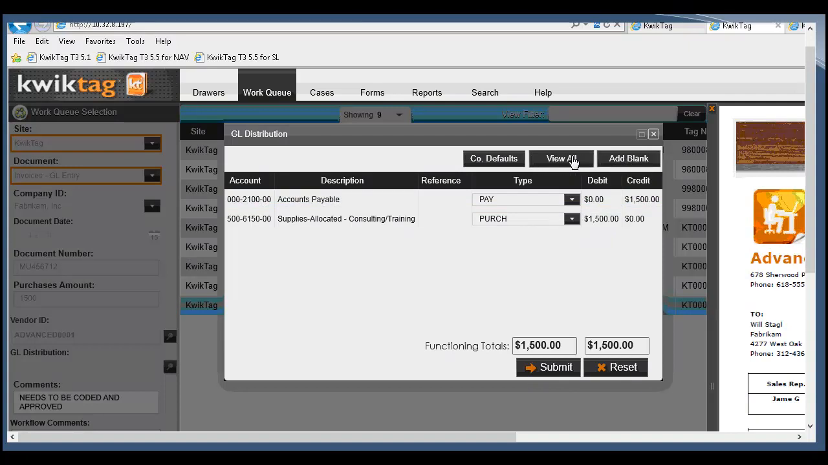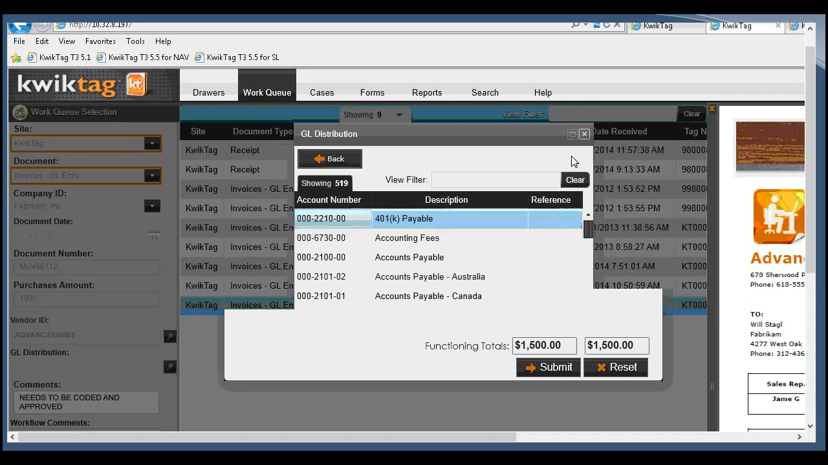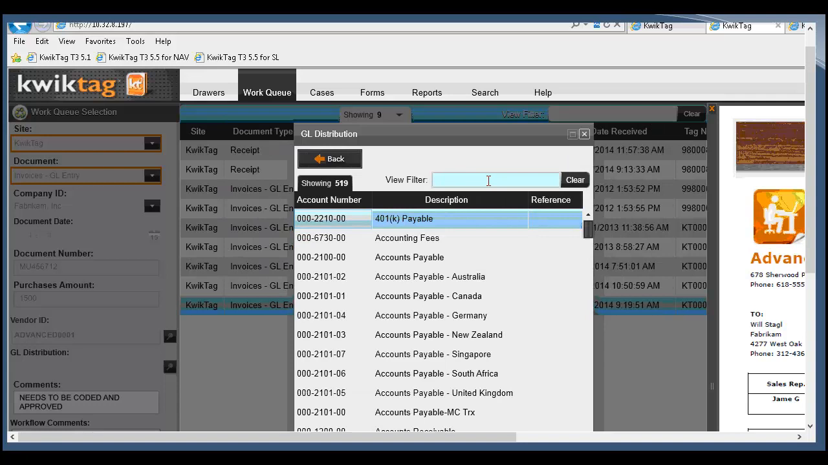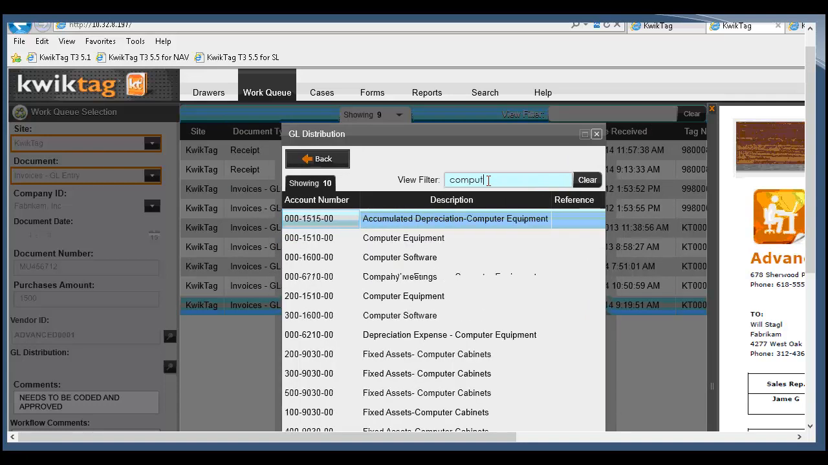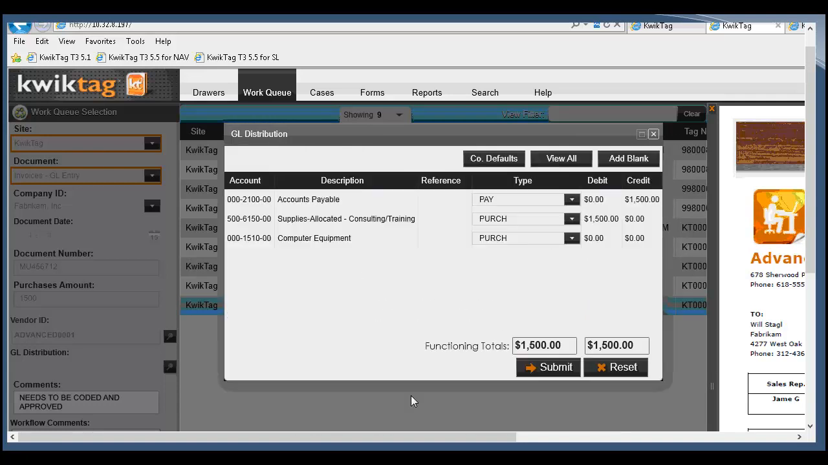We provide you with a lookup into that chart of accounts so that you can come in and add an additional distribution, such as computer equipment, and then you can change your debit and credit amounts so that the functioning totals at the bottom match up. And if they don't match up and you try to submit this, it's going to error out. It's not going to let you leave this screen.